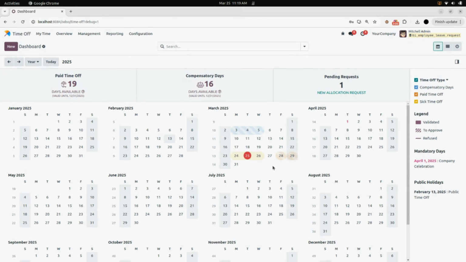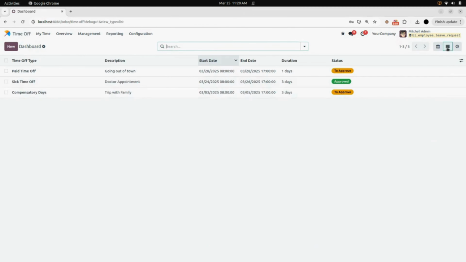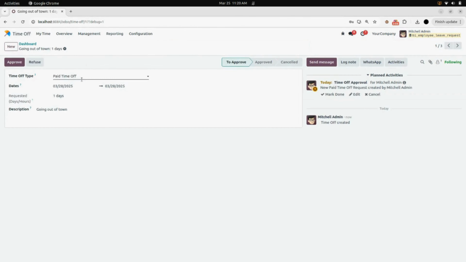After this, we will go into the list view. Here you will find the list view and here you can see the time off you just created. Here you can see the date and description of your time off.